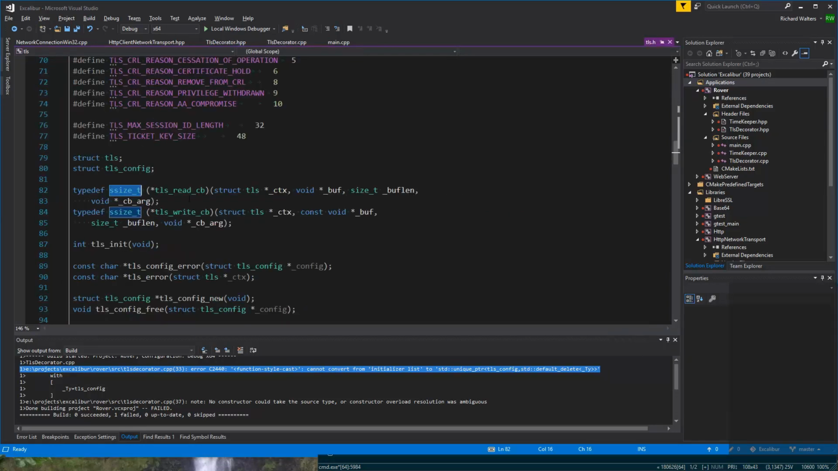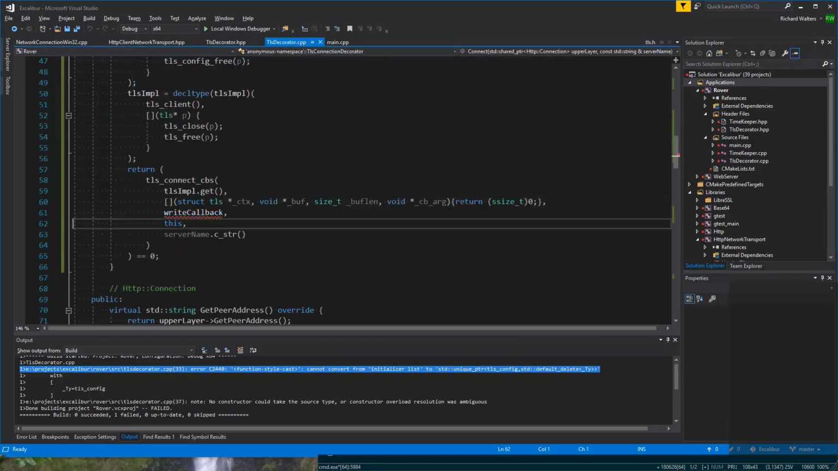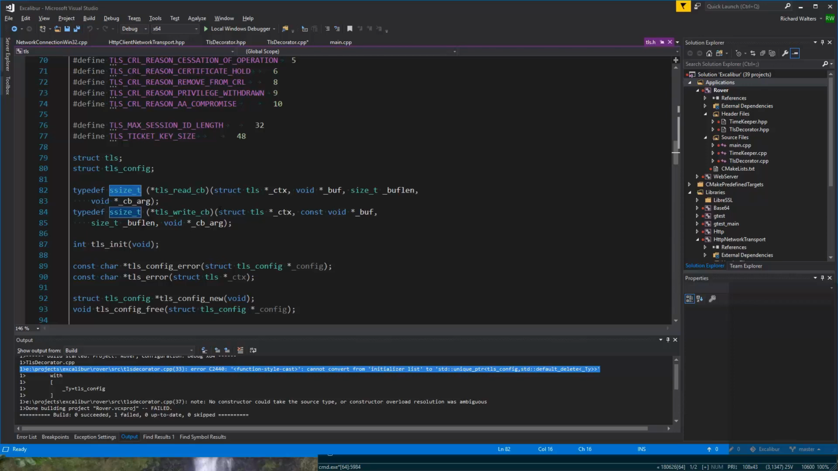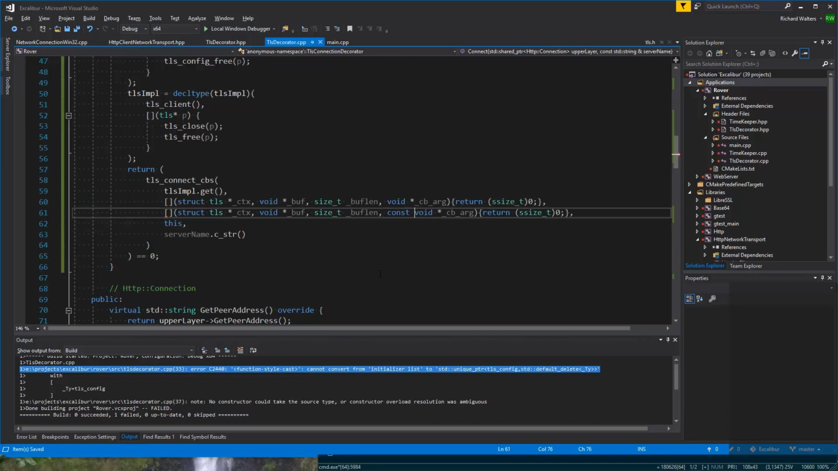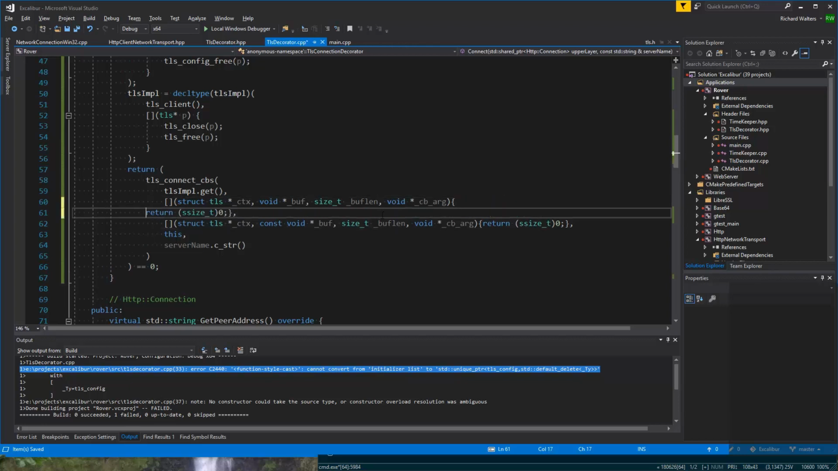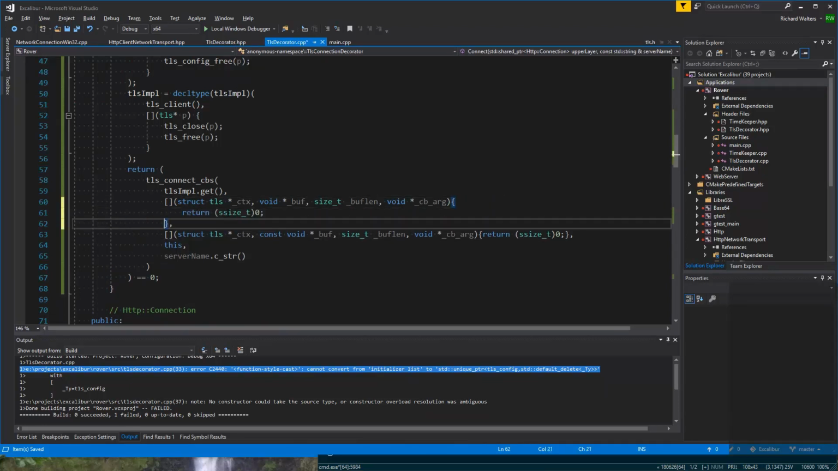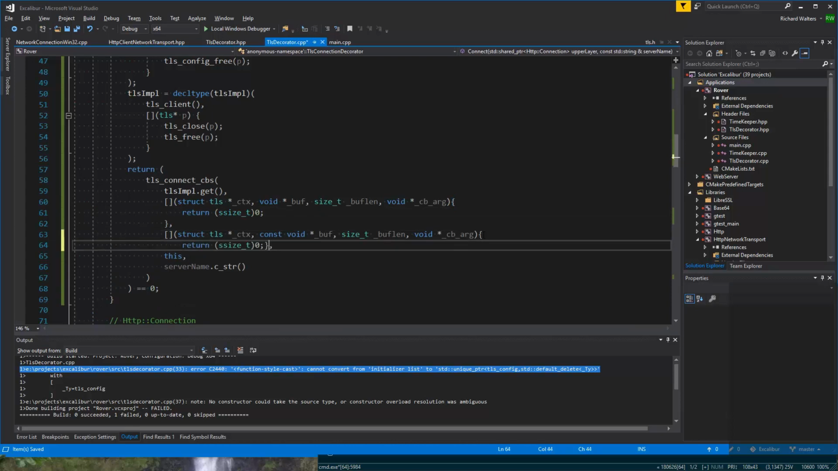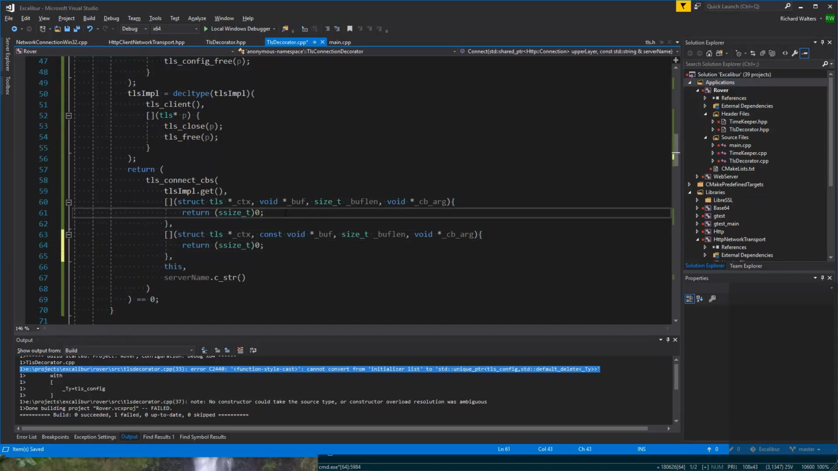Alright, so the write callback is similar. It's actually exactly the same, isn't it? Oh, no, it's not. There's a const in front. Almost? No, it was here. There we go. So instead of doing that return, we'll do our thing.